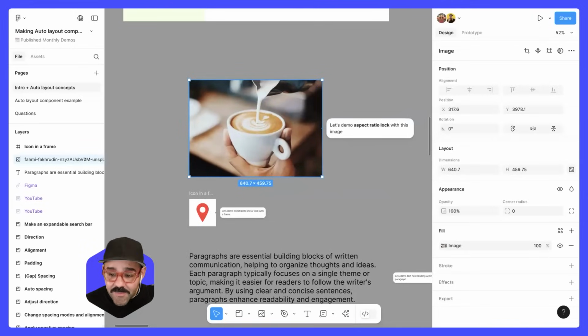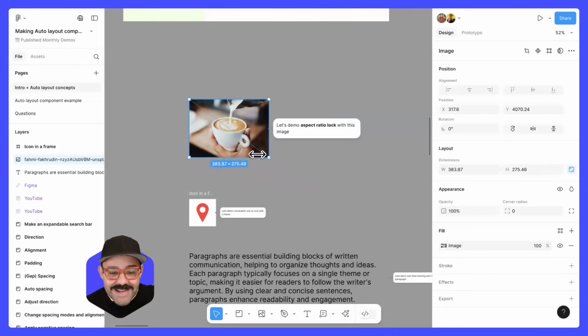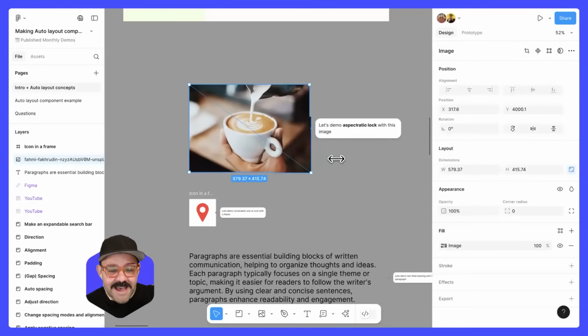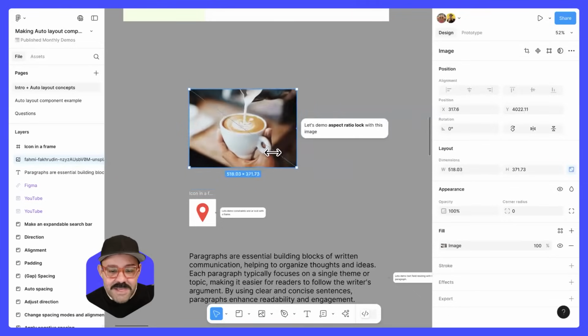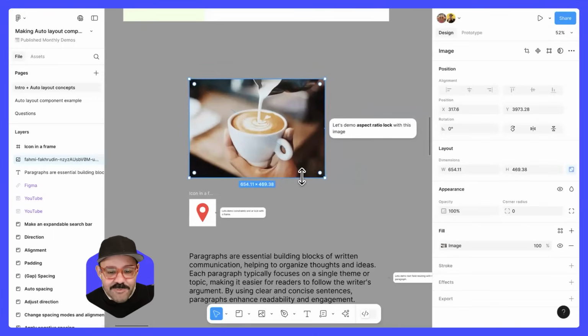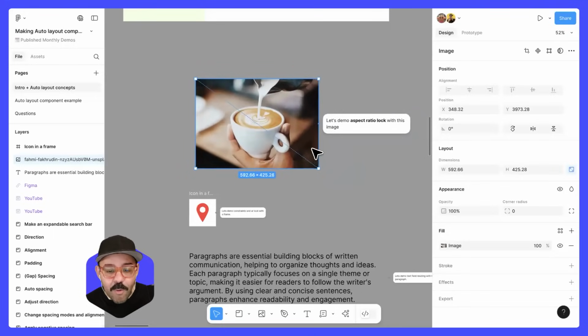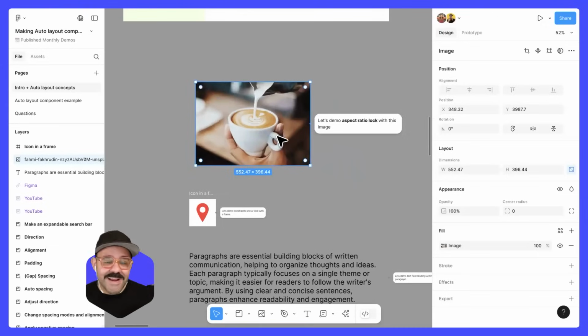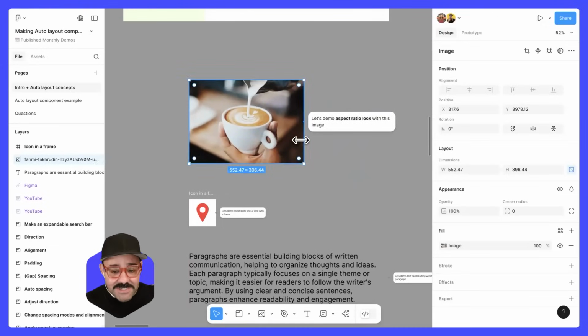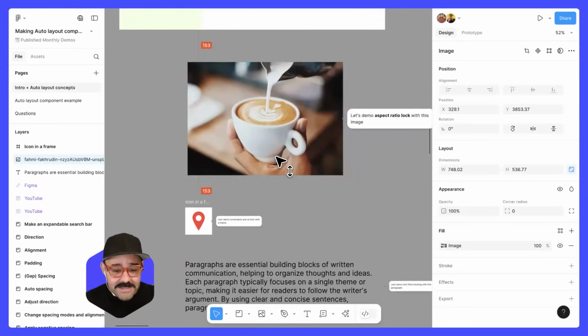Now, when we come over here, there's a new option, lock aspect ratio. And when I enable lock aspect ratio, it's going to keep the width and the height permanently locked in. So now when I scale this, you'll see this little visual across the middle that's showing that as I'm resizing either the width or the height, it's going to do whatever it can to keep the image at those dimensions. So that's going to be an important concept moving forward.